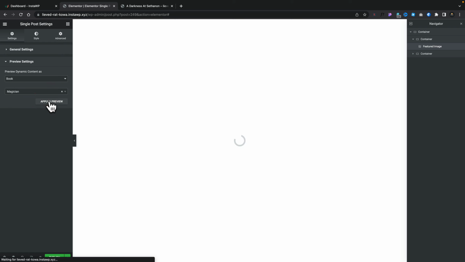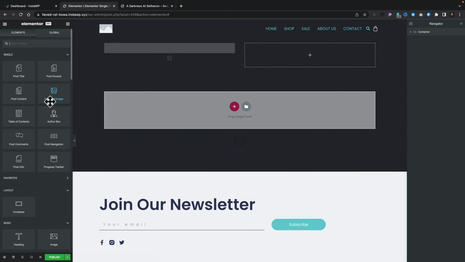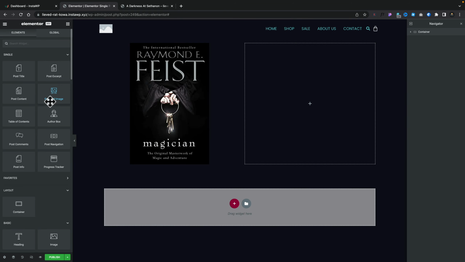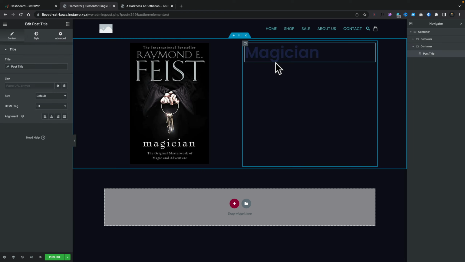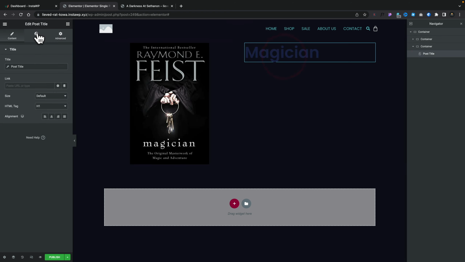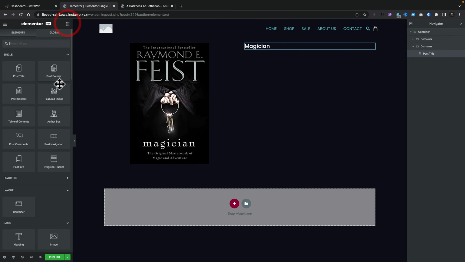And now we know that this is going to pull data from our books custom post type for when we're building this template out. So there we go. There's the first thing. There's our book cover. Let's go over to the right hand side. Let's go and drop in the title. You can see there's Magician. Let's quickly style that. We'll repeat the same process again.